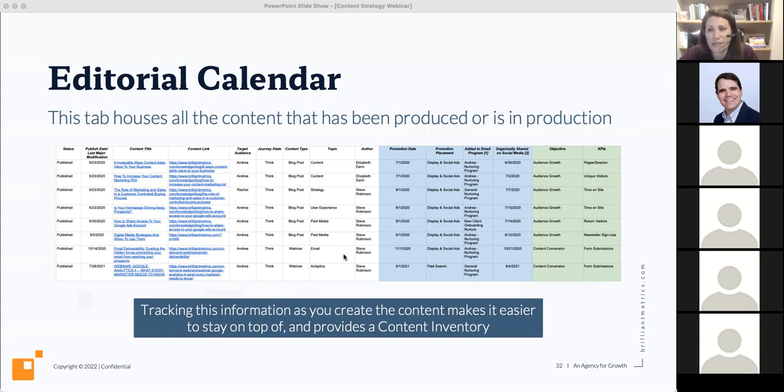So it becomes very easy to know that this blog post of how to increase your content marketing ROI, who it's targeting, and what it is that we're trying to accomplish with this specific piece of content. My tip here, I found that if you track this information while you create the content, it makes it a lot easier to stay on top of it. Again, if you have to go back later and find all of your pieces of content, you don't realize what else you may have out there that is either outdated or you could use for something else. So using this as your ongoing content inventory is a really great way to see what you've got in your arsenal.